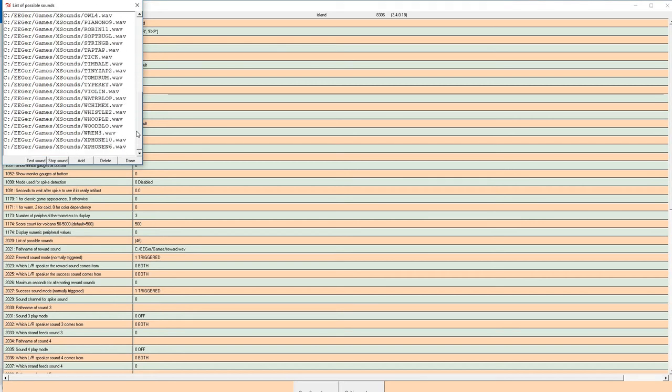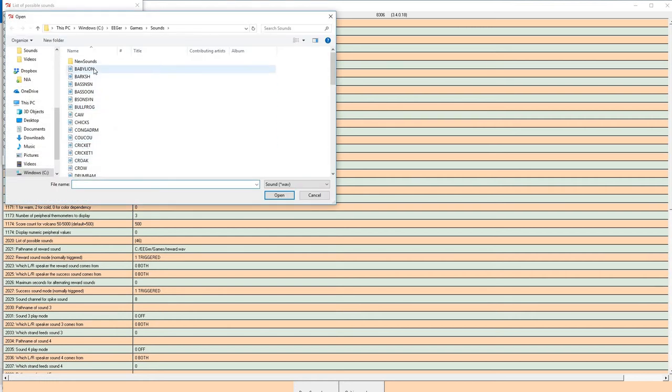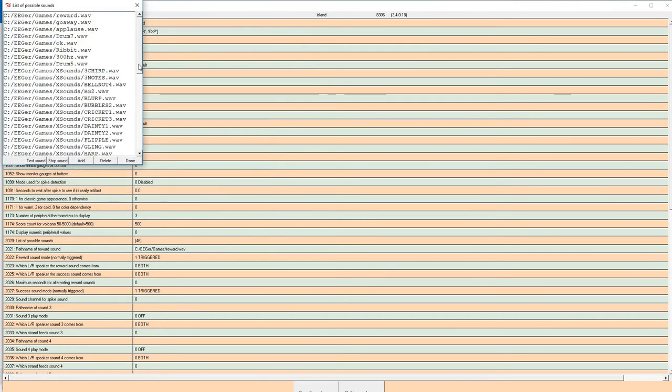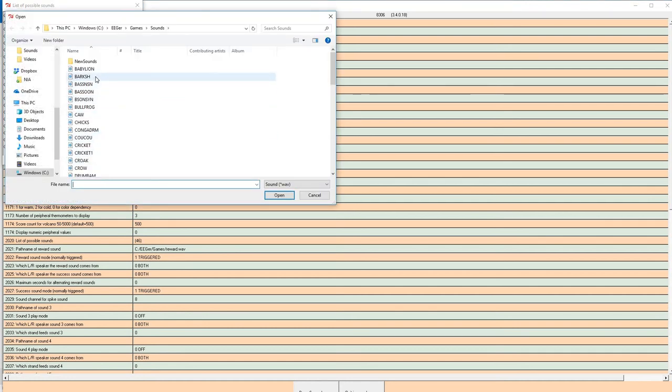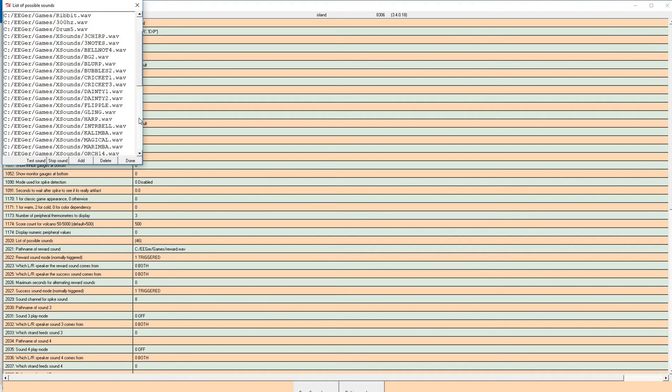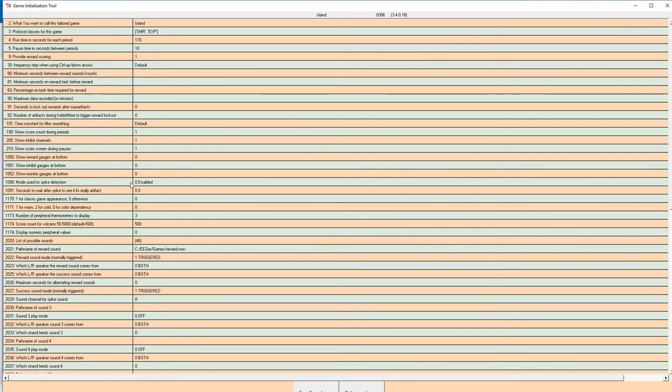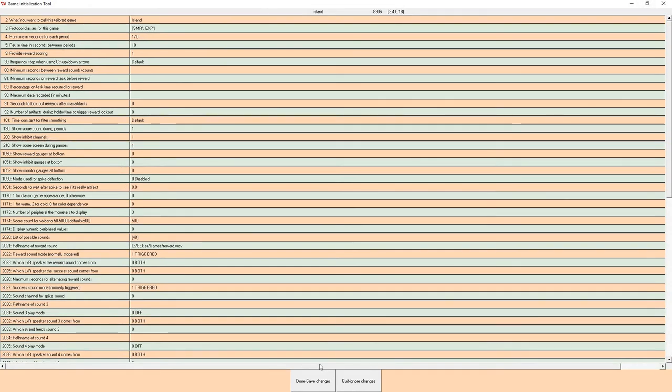So now if I want a new sound, I click on add, and you navigate to wherever you've saved the sound. So let's just add this one, baby lion. And let's just say we wanted to add the next one, bark sh. Done. Now we can see that there are 48 possible sounds there. And you can't quite see at the bottom. And then when you're done, you click Done, Save Changes.